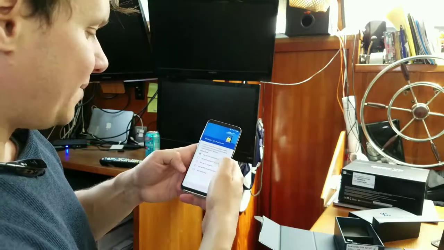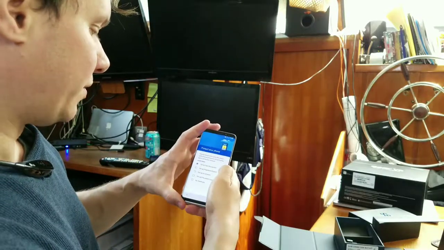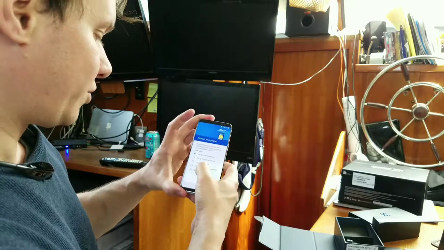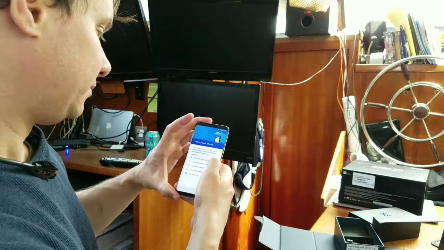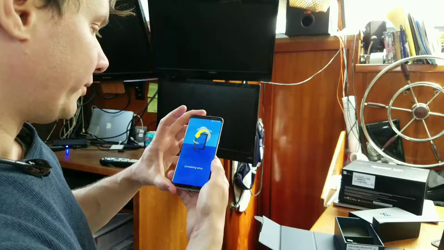Next, I'm not going to set up face recognition or fingerprint or iris scanner or any of this crap right now. I don't even know if I'll ever use it. Completing my setup.